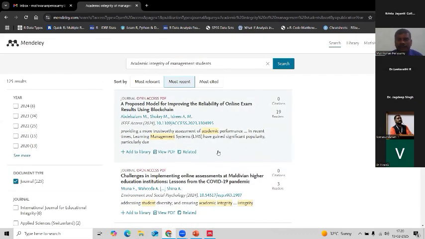Then we can add these. We need not download. We can directly add these articles into our Mendeley library. So whenever we add articles, then Mendeley has this list of articles and it is called as Mendeley library. How we can do that? How we can add this article to the library?